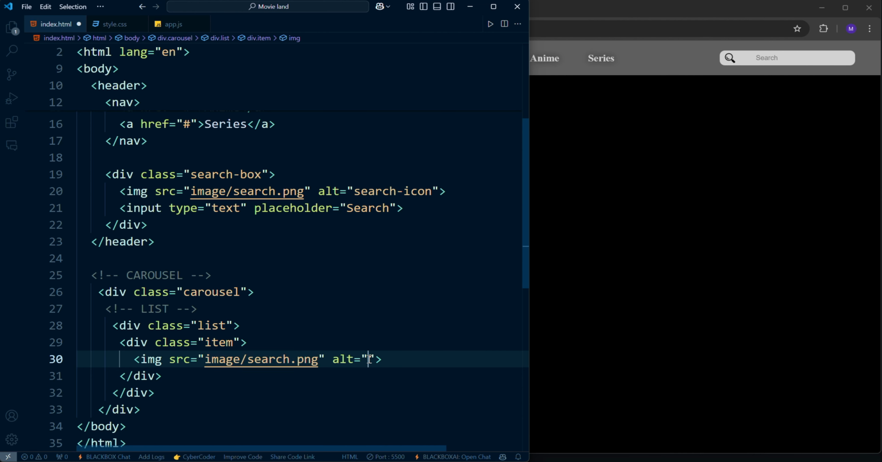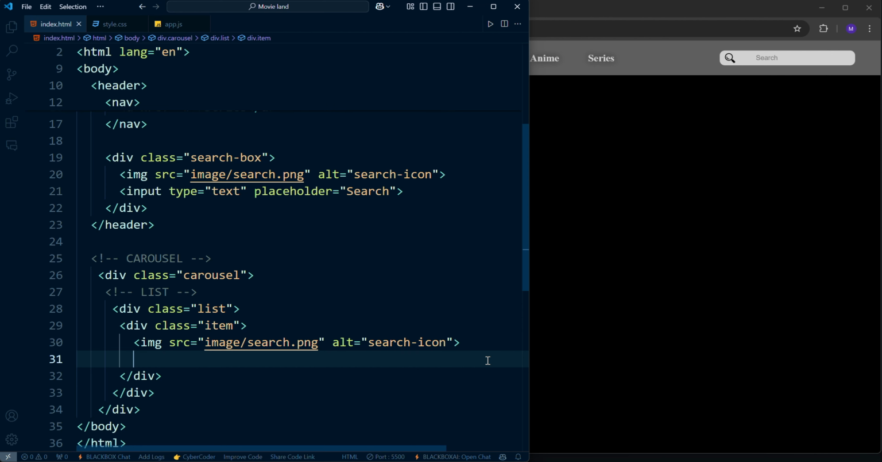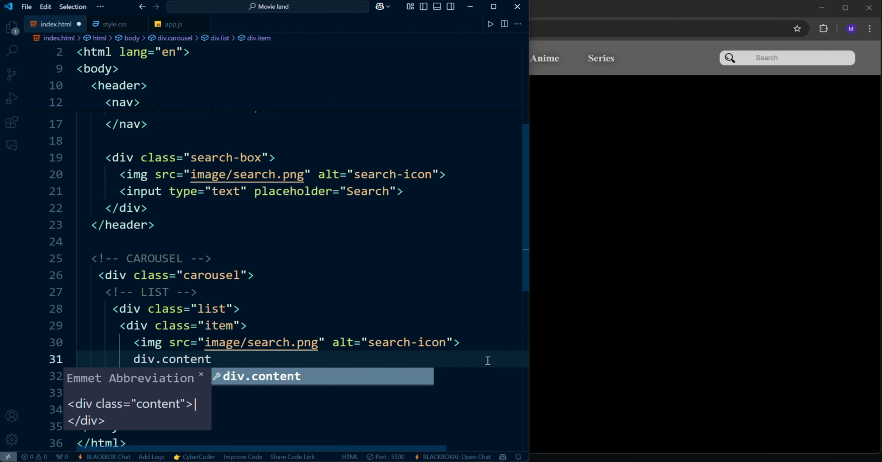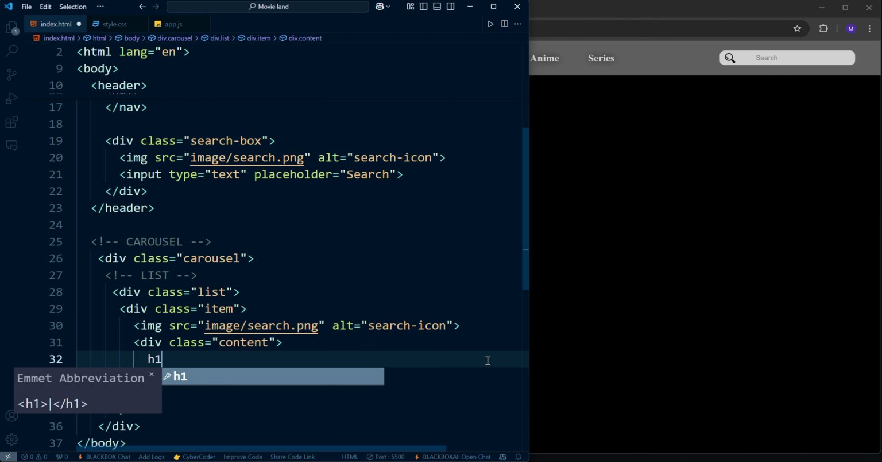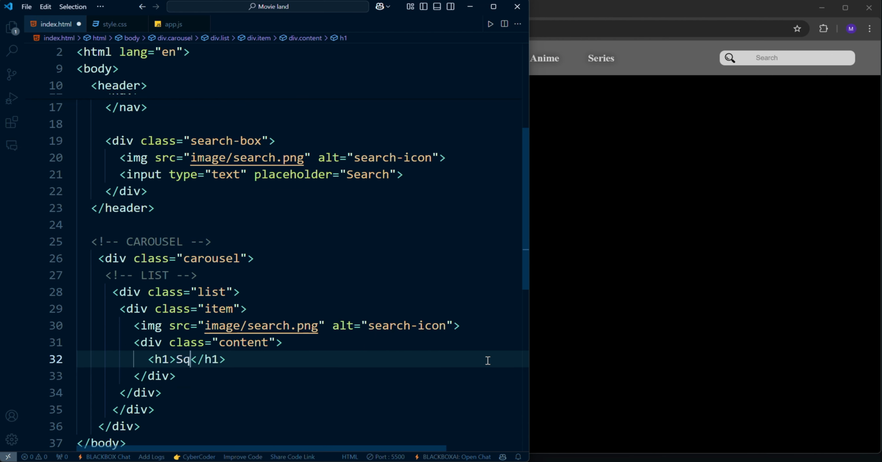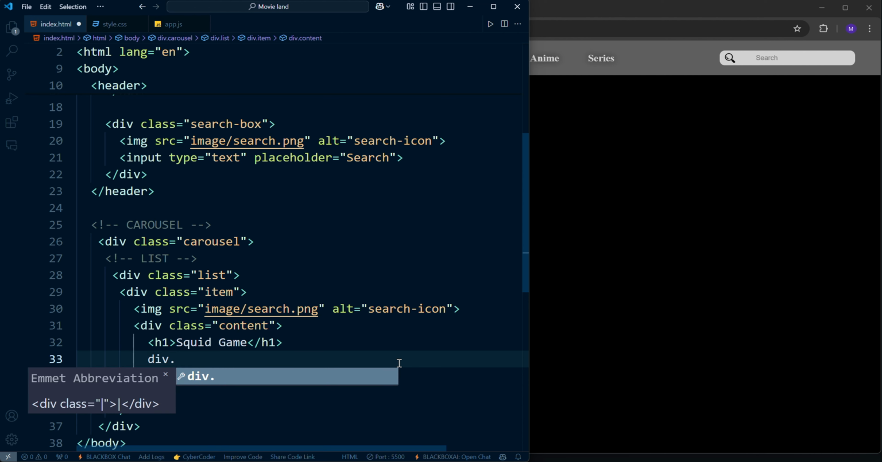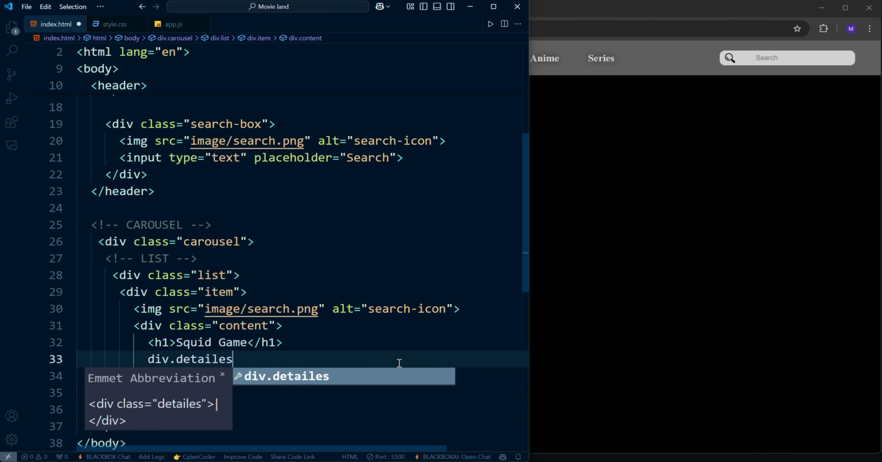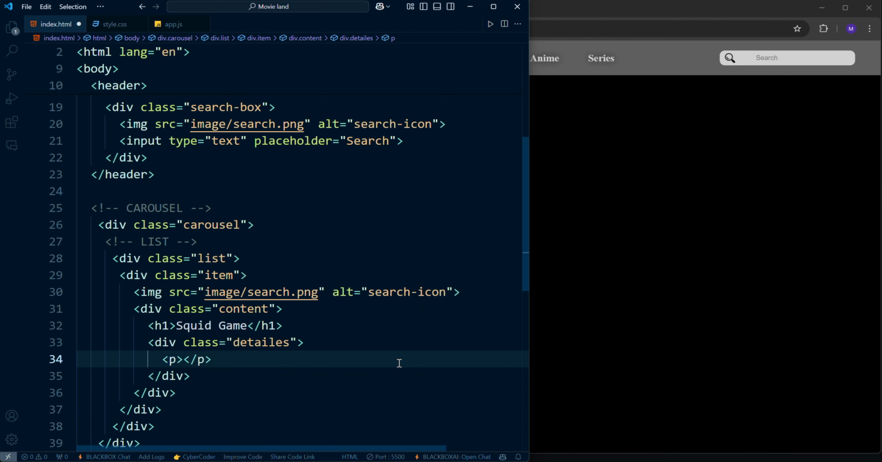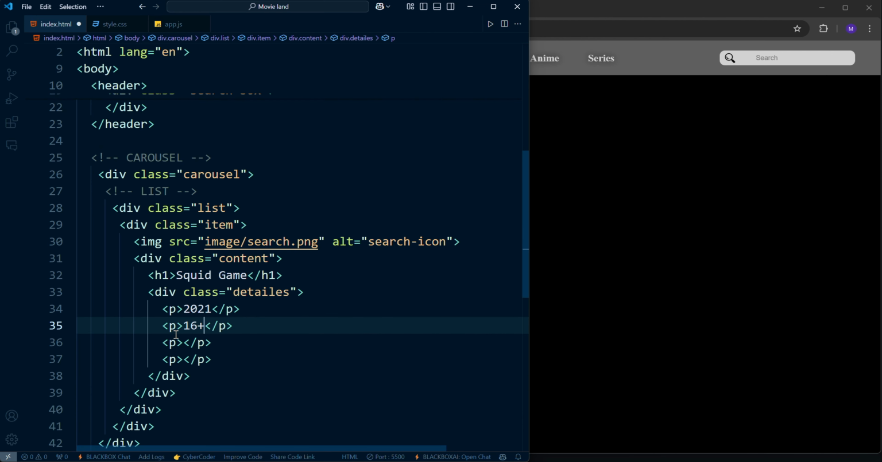For each list item, start by adding an image. Use the src attribute to link to the image you want to display. Below the image, create another div with the class name Content. Inside the Content div, add an H1 element for the movie name. Directly below the H1, create a div with the class name Details. In this Details div, add 4 p tags, each containing details about the movie, such as the release date, genre, and so on.